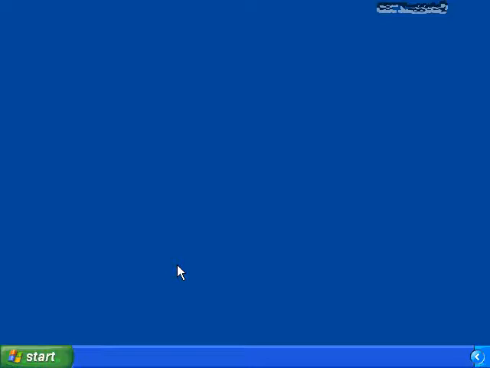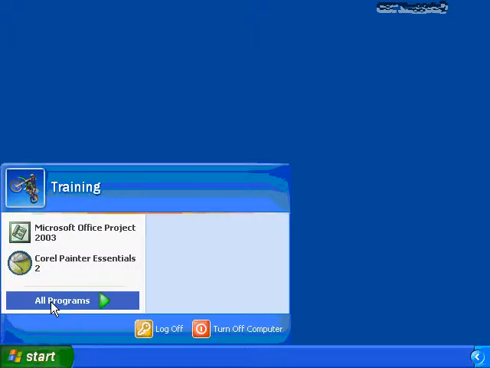This nugget focuses on using Microsoft Project to set up a project. Microsoft Project is certainly not the only project scheduling software in the market today, but it is the most commonly used and is the software we will focus on in this particular nugget. So let's get in and start to use Microsoft Project.